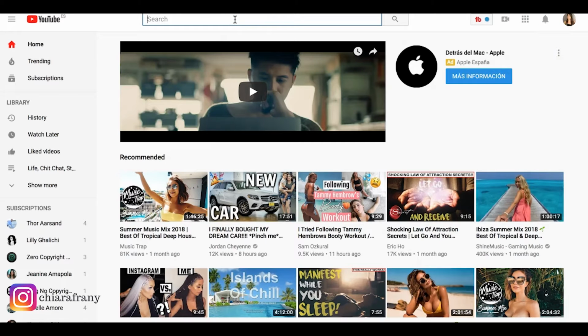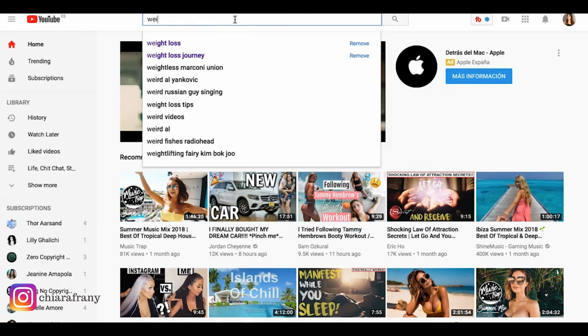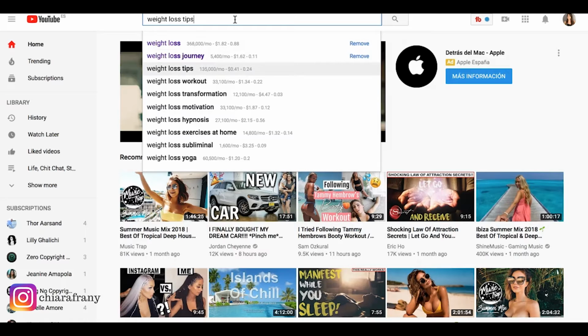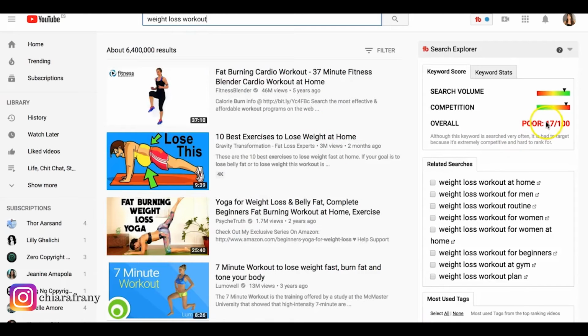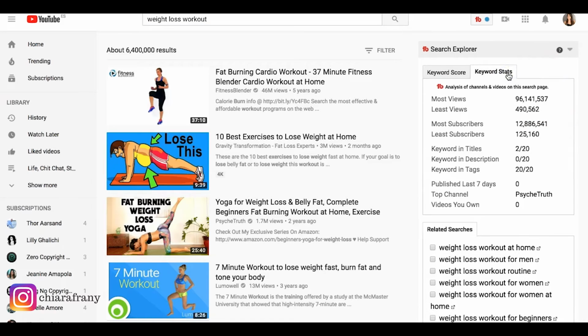It does things like, let's say you want to see the keyword score of a keyword and if it's worth ranking for. So let's try weight loss workout, for example. Now I know this would be a difficult one, but you see here, you have a lot of competition. It's selling. You have a lot of competition. And it's overall a poor keyword to rank for. Okay, keyword stats for this.